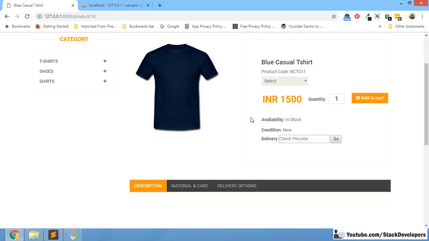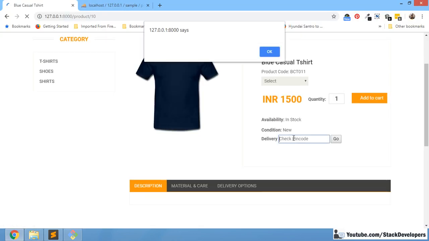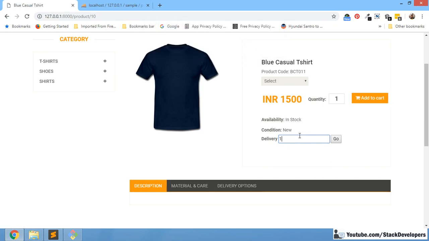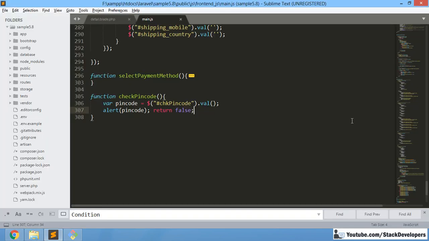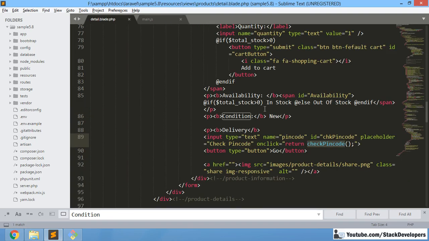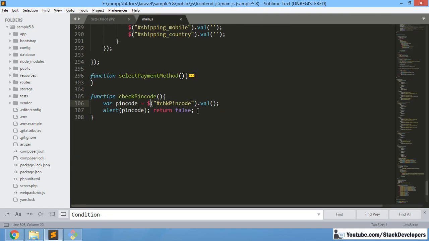Like this I'm going to search and we'll see whether the pin code is available or not, and I'm going to check here. It is not going. It is alerting earlier, but check code dot false.